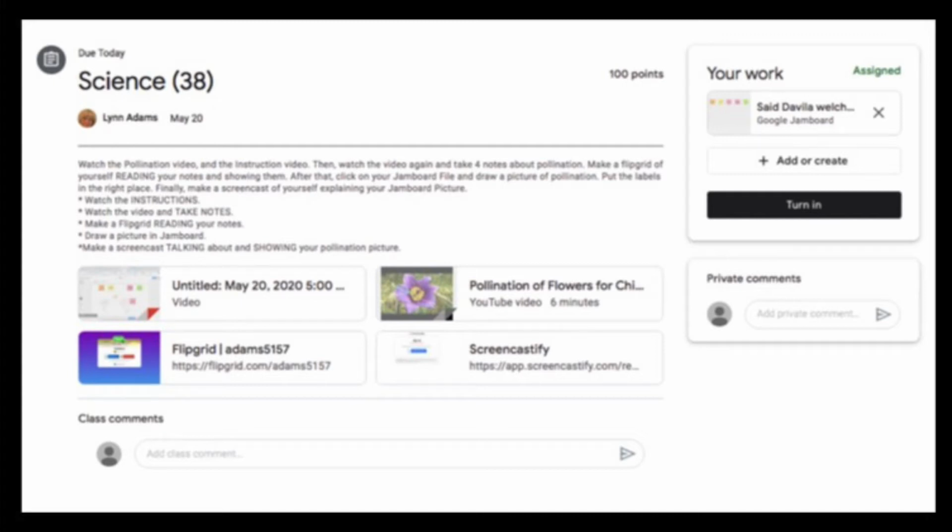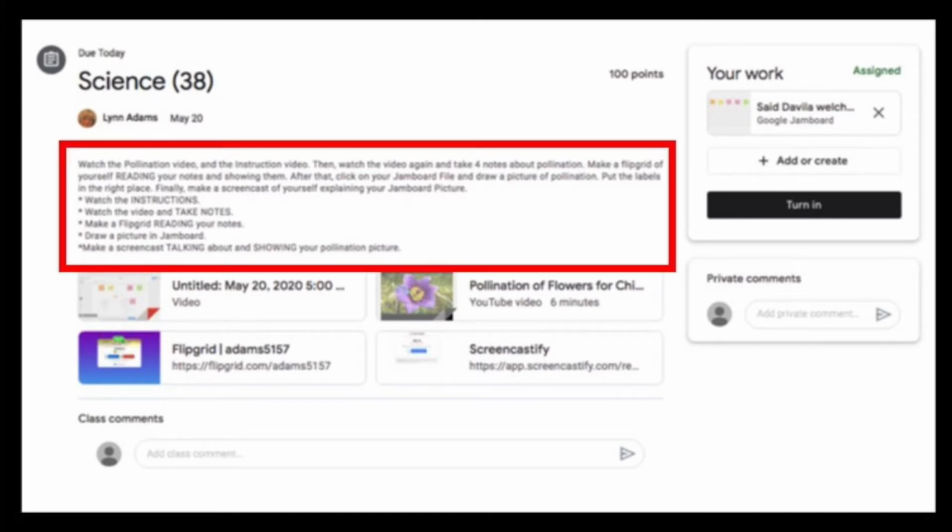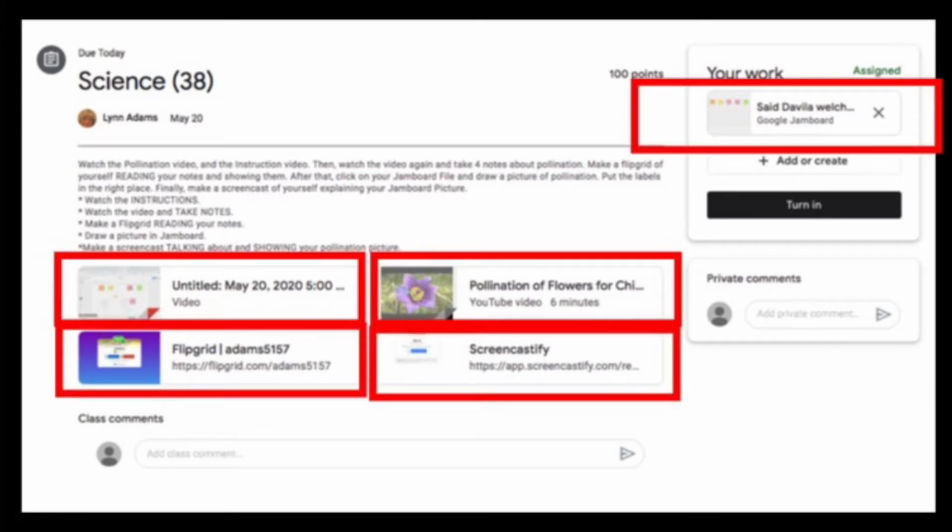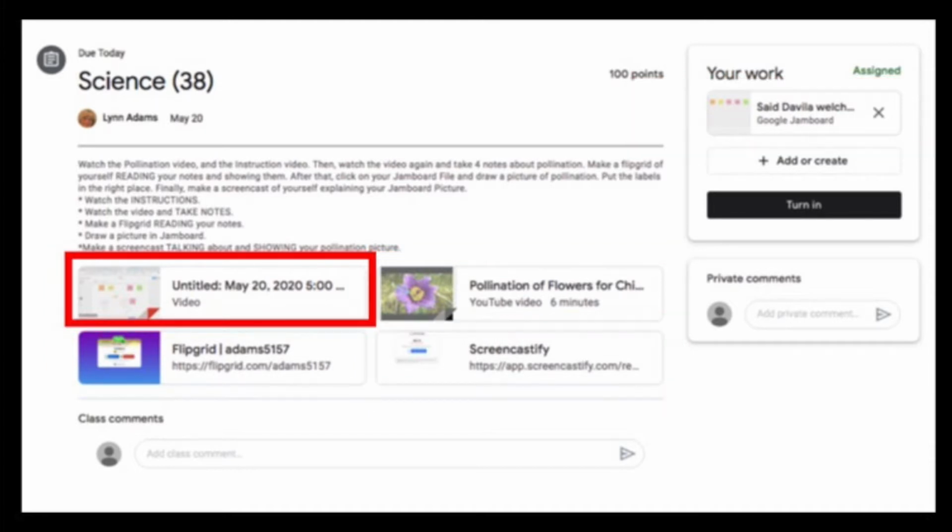So here is the assignment page for science. As you can see, there are a lot of instructions, and we'll look at them closer later. There are also a lot of links, and we'll talk about each of them too. First, we have the instruction video. You'll probably want to watch this video a lot of times. That's why I'll be talking so fast.